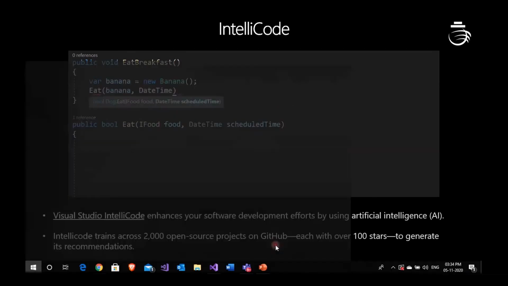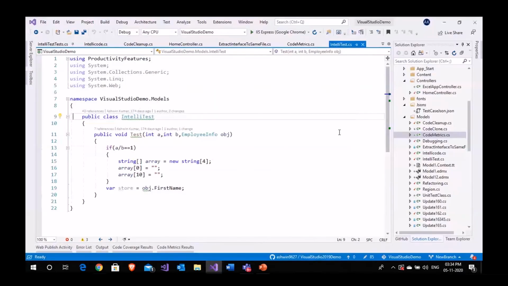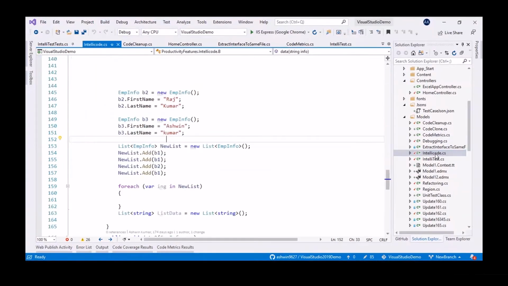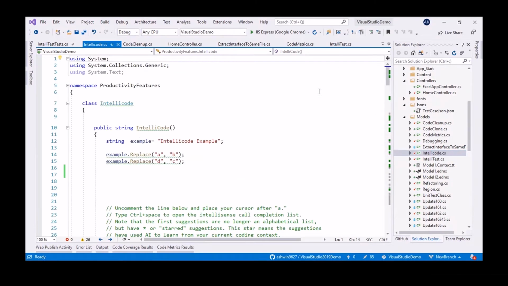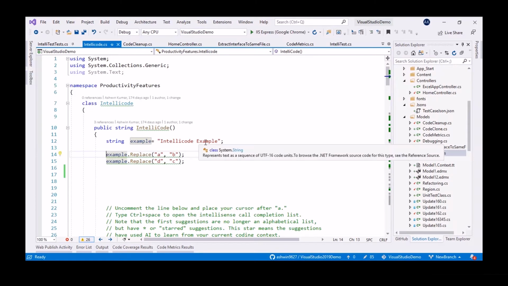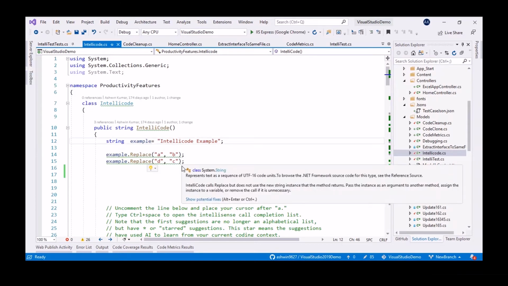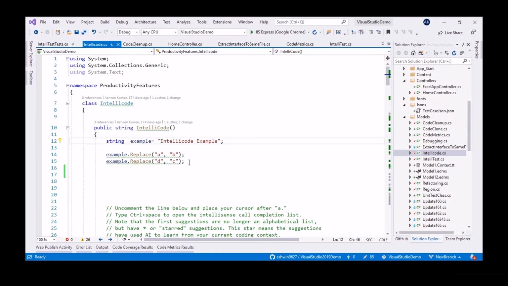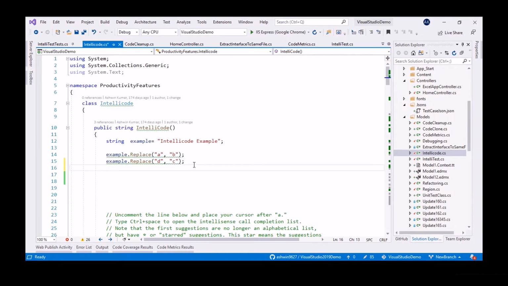We'll switch back to Visual Studio and see the demo on IntelliCode. Here we'll show you an example. Here you can see a simple string called example. Here I have the string called IntelliCode example. Now I just want to replace A to D, D to C, and some more replacements here. So I'm just doing it right now. We'll see how IntelliCode will help us do this.